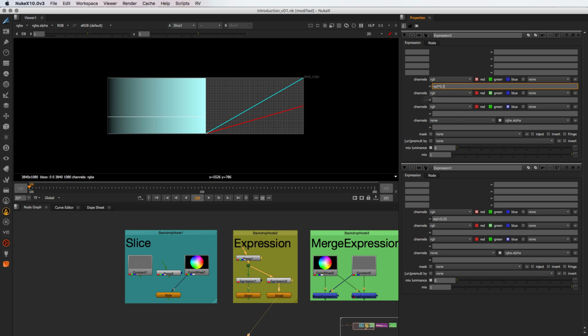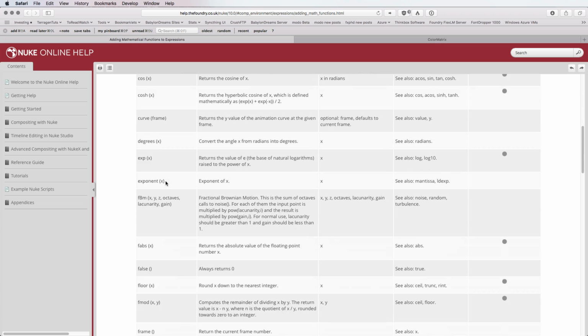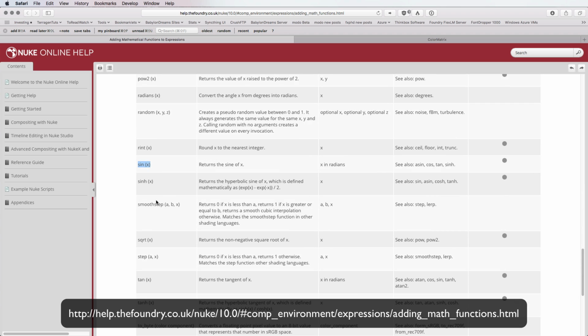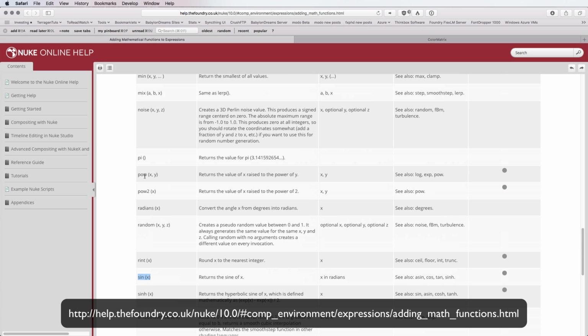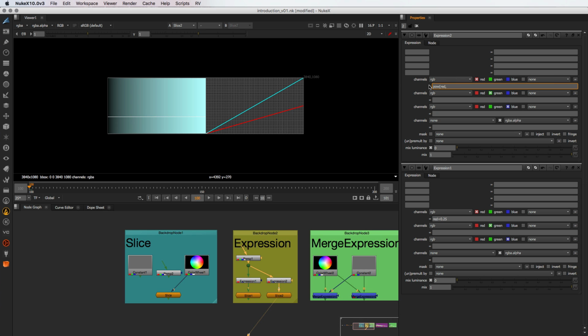What can you put in here? Basically, there's a manual page which lists all or most of the functions that are available to you in the expression node. So if we pick a sine of x, or let's pick the power, which basically is a gamma. So if we do the power function on the red channel with a power of 2, we should get a gamma curve. And that's exactly what we get. So if you want to gamma down, that's that. If you want to gamma up, you'd use the inverse. And you can just go crazy in the expression node, really, and we'll dissect that in the future.